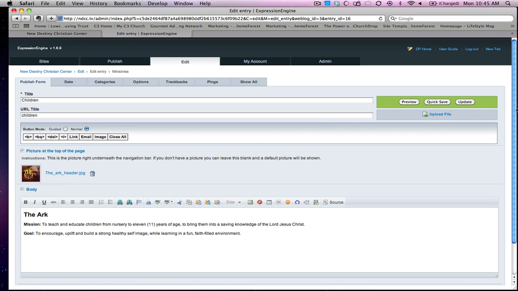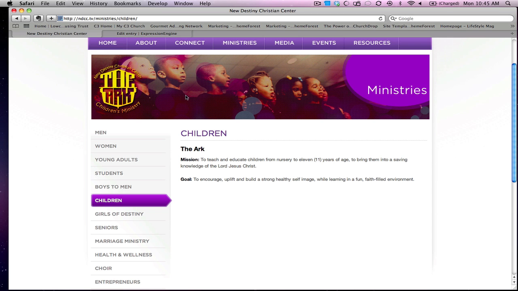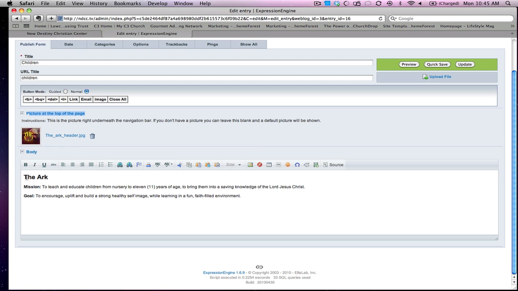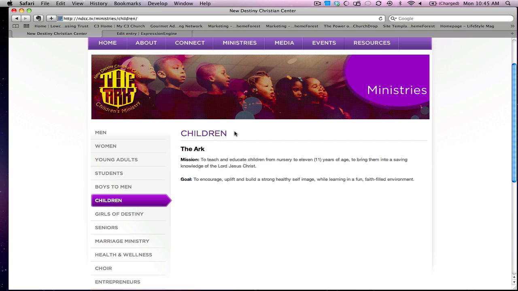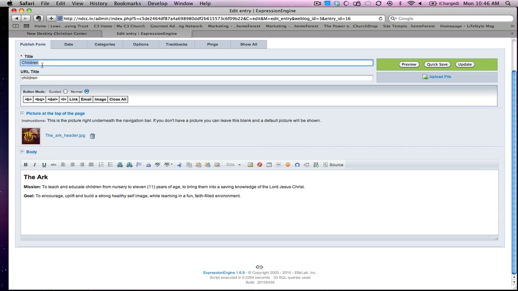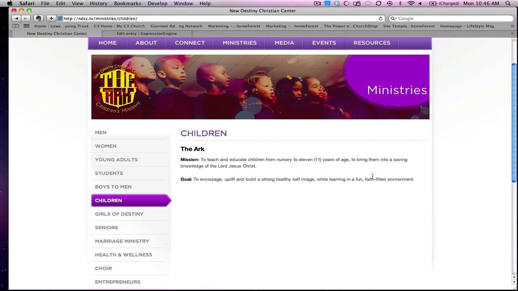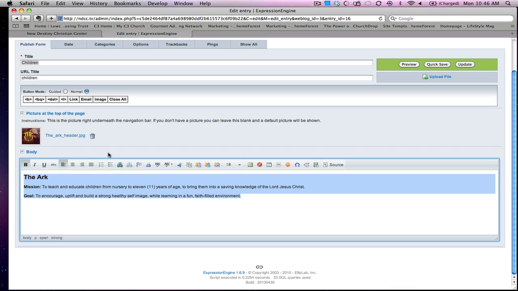In this entry form, you're going to see a picture at the top of the page right there, which whatever's in there is going to go here. And then you're going to see the title right here. Well, that's getting pulled from this right here, title. And then you're going to see the body, which is the content, and that is getting pulled from here. So it's pretty straightforward. Whatever you see in these boxes is what's going to get put on the web page.